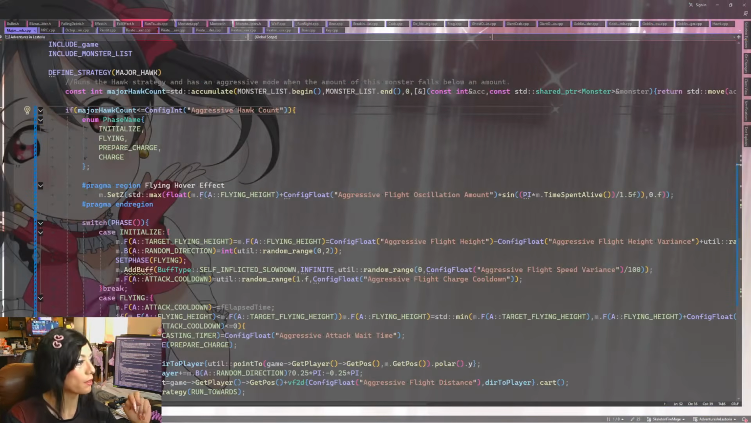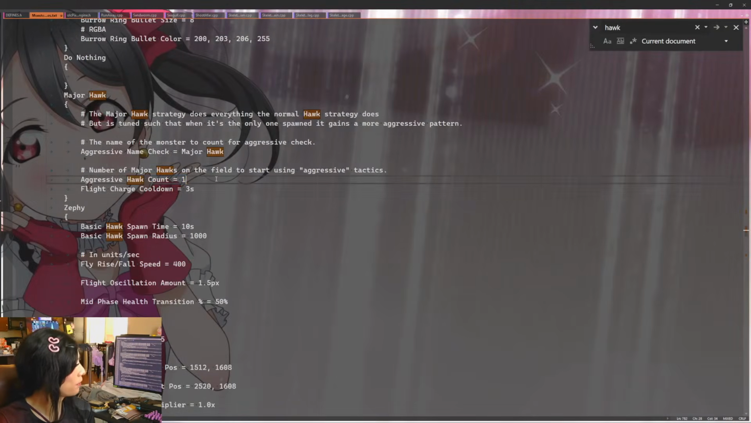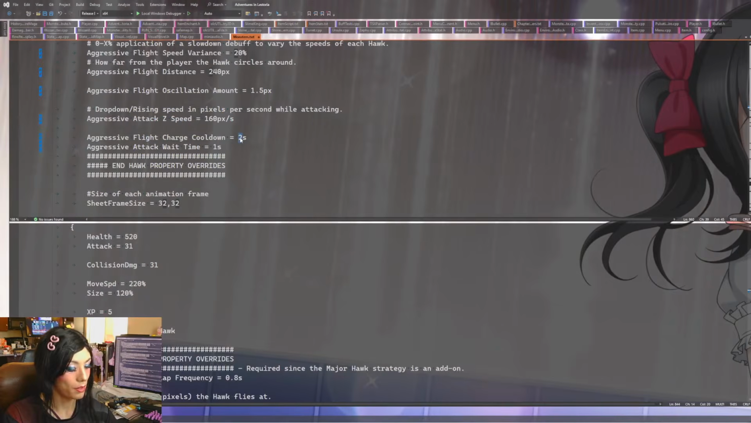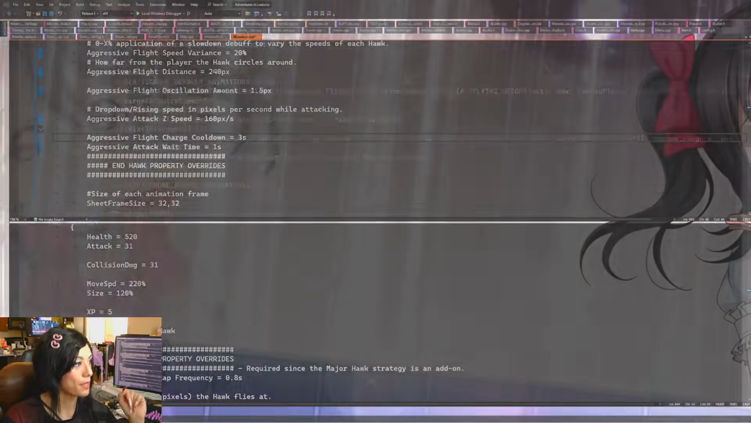Major hawk count is less than or equal to aggressive hawk count, which I guess is just 1. Because I put 1 here. Number of major hawks on the field to start using aggressive tactics. It's like, okay, well, if not, it's just using regular hawk strategy. Why do I have this variable in 2 places? I don't think I need to have it in 2 places. I think I'm just confusing myself, but that's the fix, is to prevent it from... Basically, I wrote a hack earlier to make that major hawk strategy work that way. So that should fix itself.